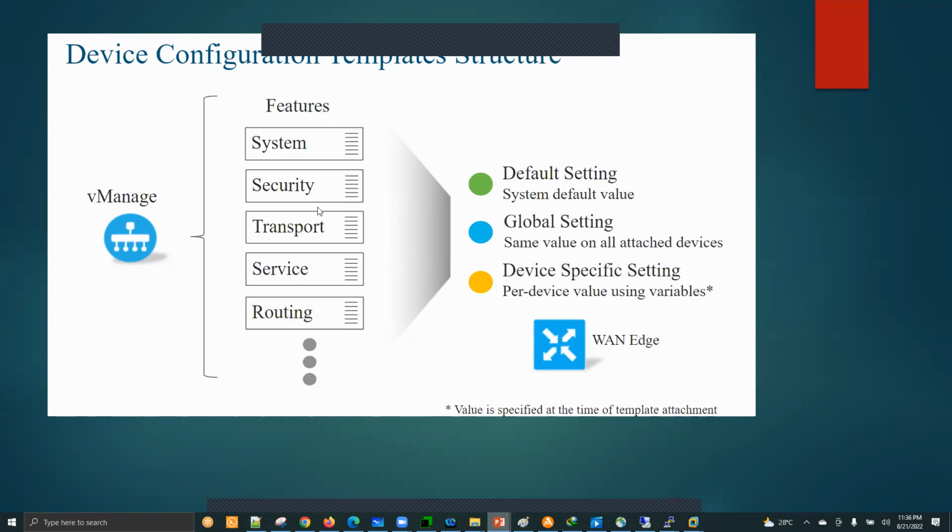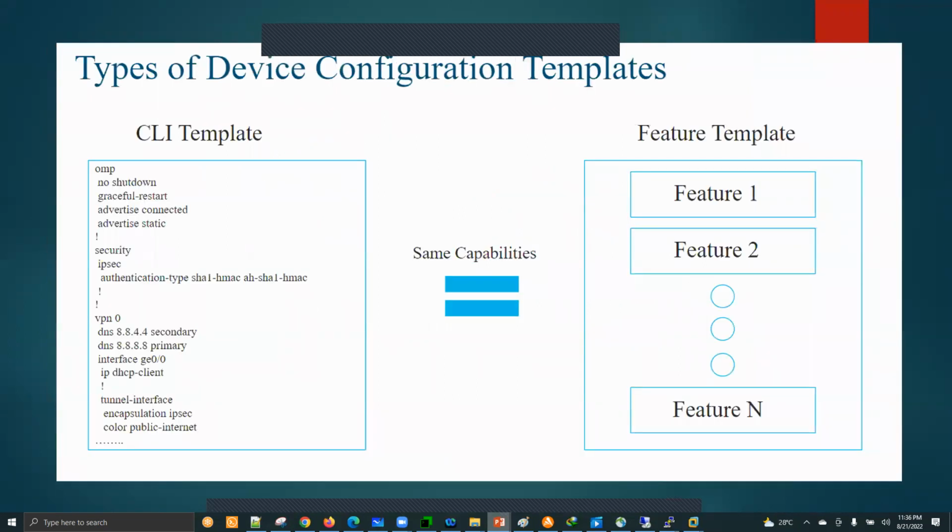What features have we seen? There are so many: security related, transport related, service related, routing like OMP, OSPF, etc. Those templates you can go and create. CLI is like this. Feature template means you have a big template, and inside that you can create so many templates. Right?